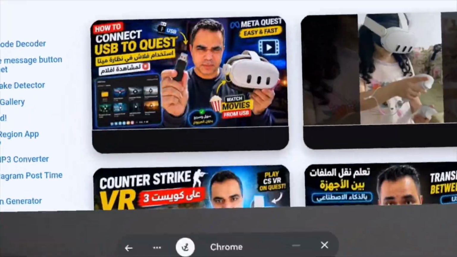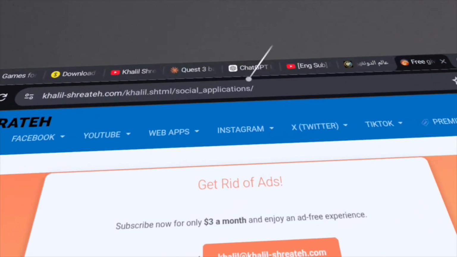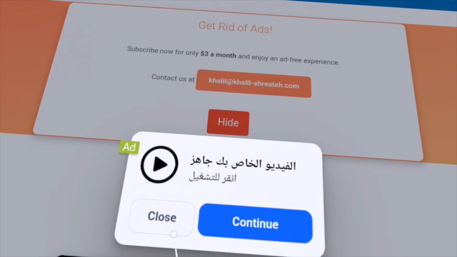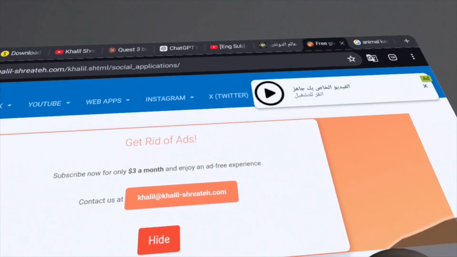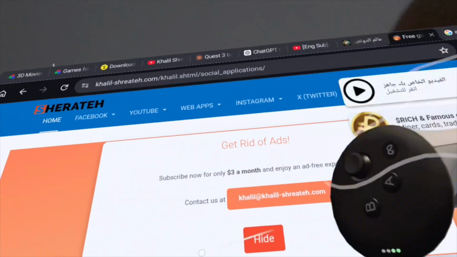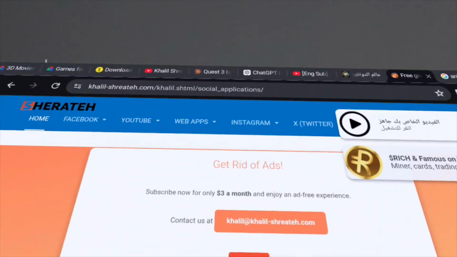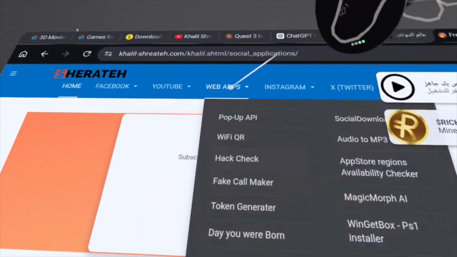Once you are here, you will visit my sub website, which is social applications. You see here in the URL, social applications. If you got some ads, click on close to close the ad, or you can follow the ad actually if you like it. I have many ads. I have over 50 plus apps on my website. You can navigate to Twitter, Instagram, YouTube, Facebook, whatever apps you want.